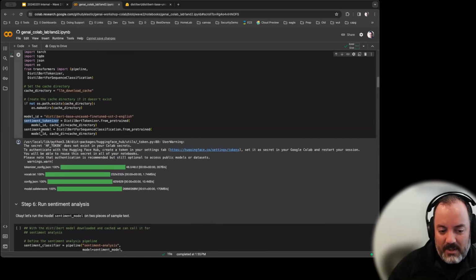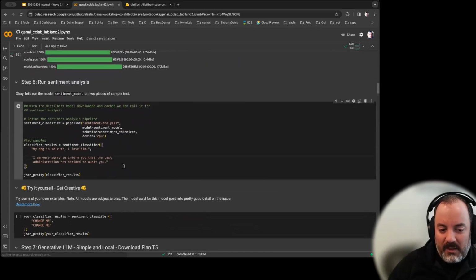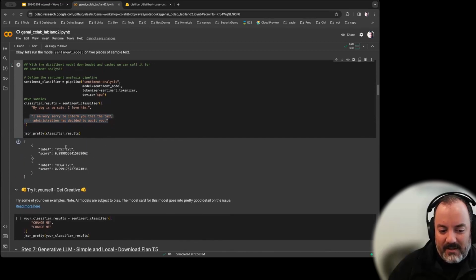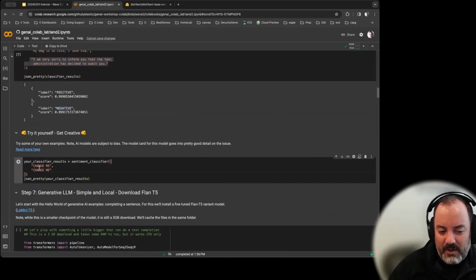So now we're going to utilize this. We set up our tokenizer, we set up our model. Now we're going to ask for a sentiment analysis task to be run only on CPU, no GPU is required, on these two phrases. My dog is so cute, I love him, and I am very sorry to inform you that the tax administration has decided to audit you. So I run those, and you can probably guess that the first one's positive and the second one's negative. Try it yourself. When you run it yourself, make a couple of statements and see whether it comes out positive or negative.